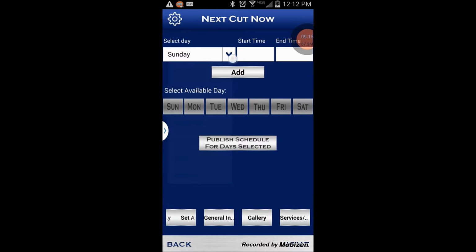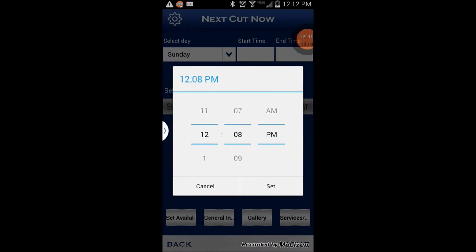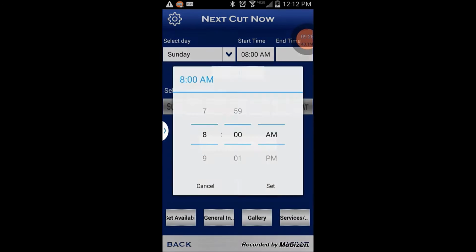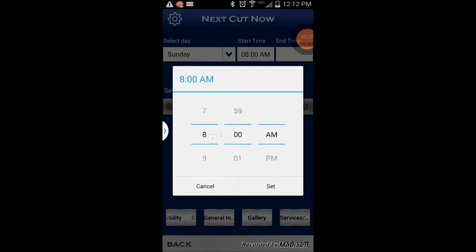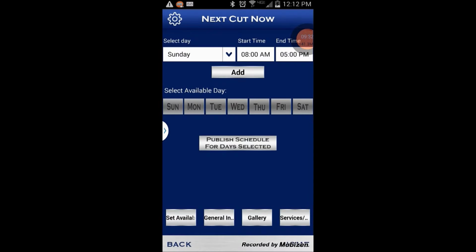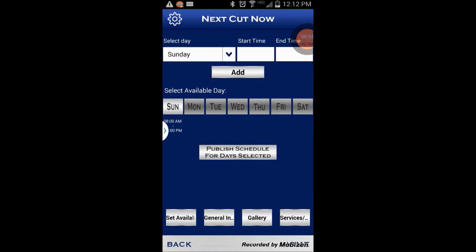So Sunday I am open. I'm going to hit my start time. I'm going to say 8 a.m. So I set that to 8 a.m. The end time is going to be, let's see, I want to work all the way up until 5 p.m. I'm going to set that. I'm going to hit the add.